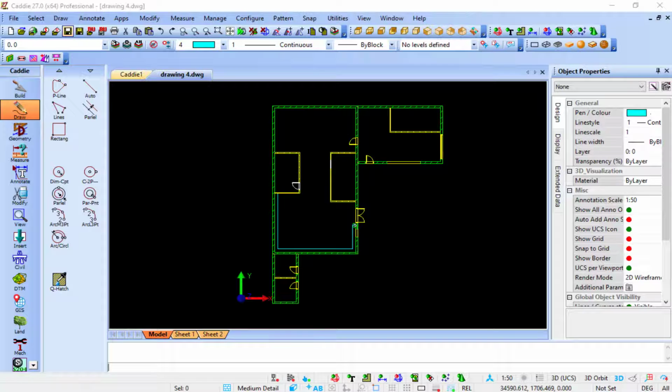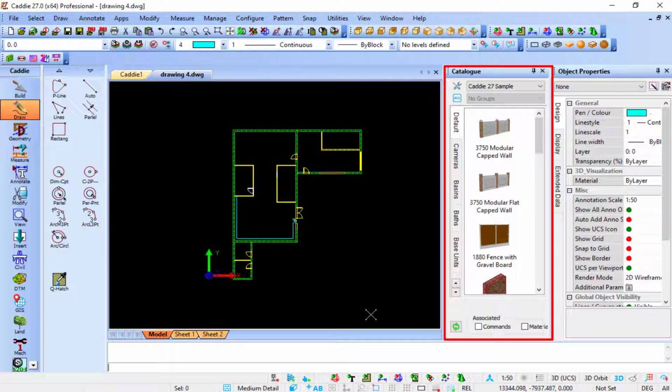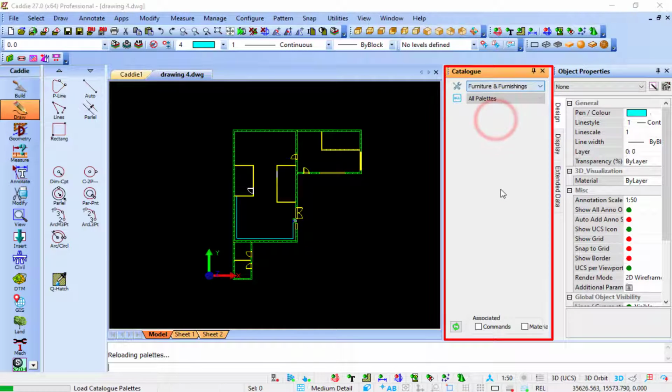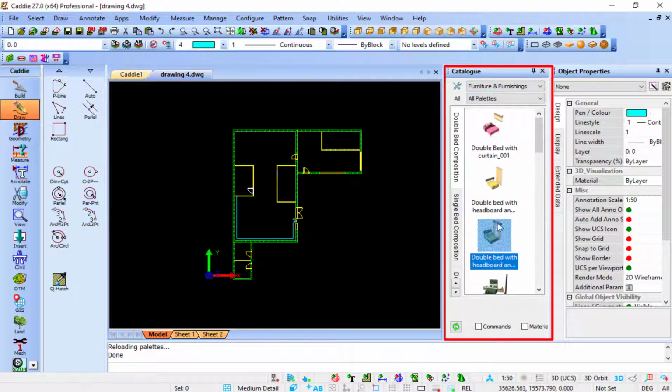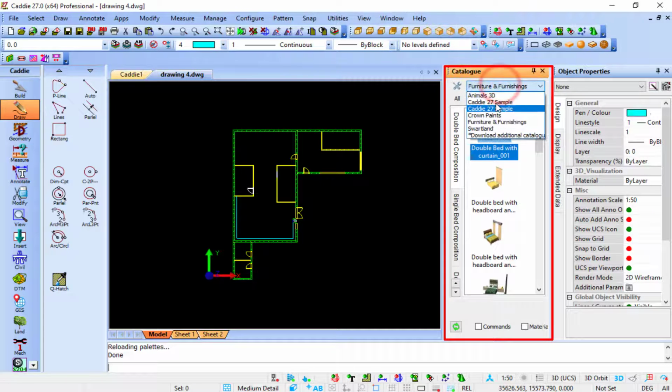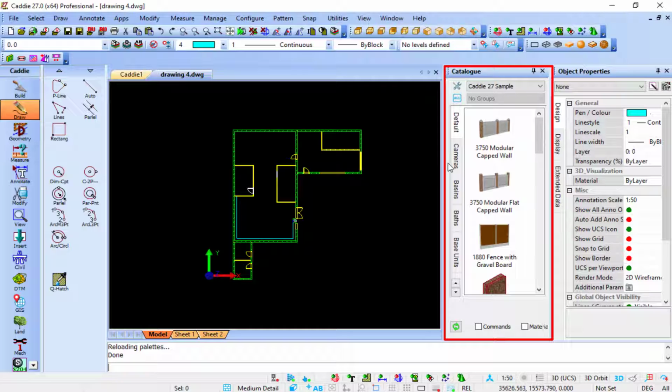Now when it comes to adding symbols to your drawing, I'm just going to make use of the normal 2D symbols. So we've got what we call the catalog. You can download additional content like 3D content as well. As you can see, there are some 3D symbols, but we're just going to stick to normal 2D. So I'm going to go back to CADdie 27 samples. Let's start off with the basins. As you can see, 2D symbols.